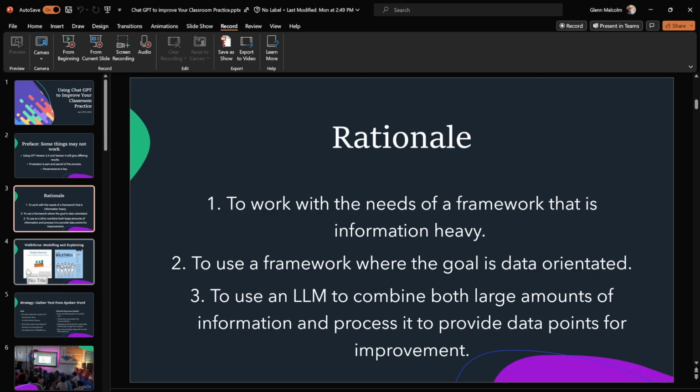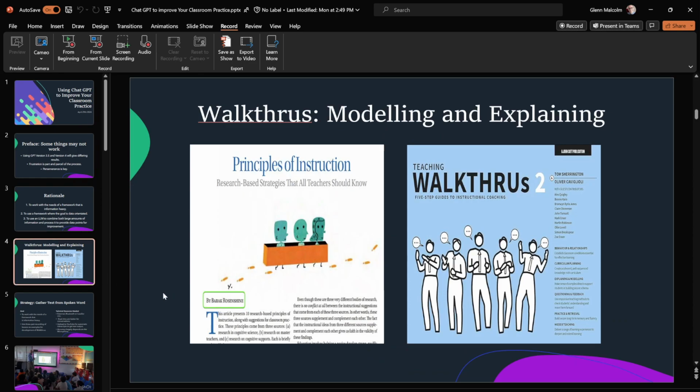I need to have points along the way so that I can grade myself and basically feel better about what I'm doing. So, walkthroughs, modeling and explaining. I've just explained this. This side here is Barak Rosenshine's Principles of Instruction. Within the LLM itself, ChatGPT, the initial part of it was that I asked ChatGPT to be a person. In this case, I gave it the whole biography, workings, life, and academic life of Barak Rosenshine, and said, be Barak Rosenshine, what do you think of this lesson?